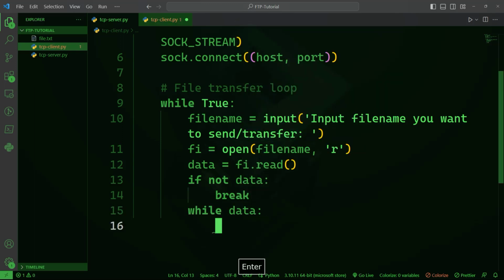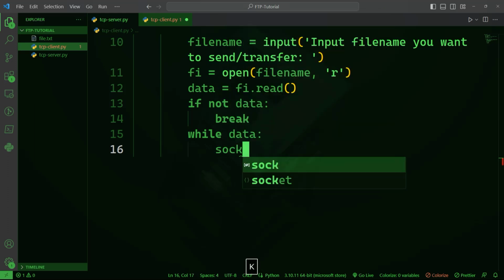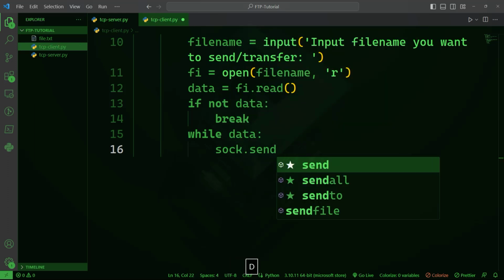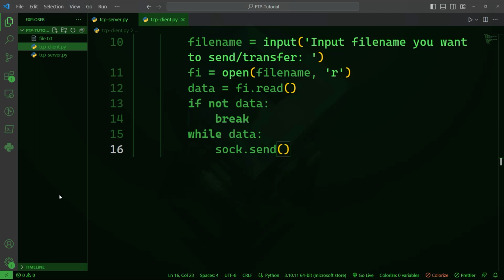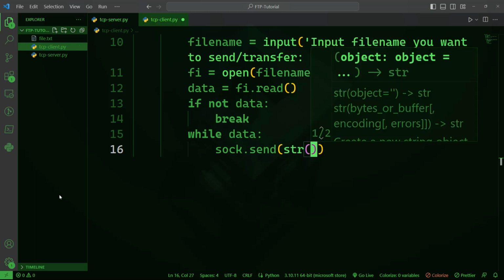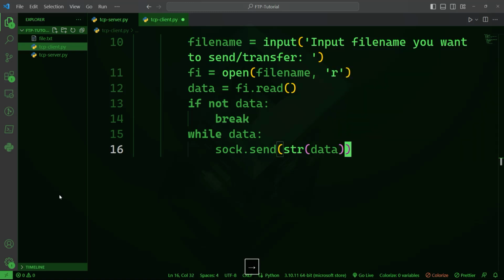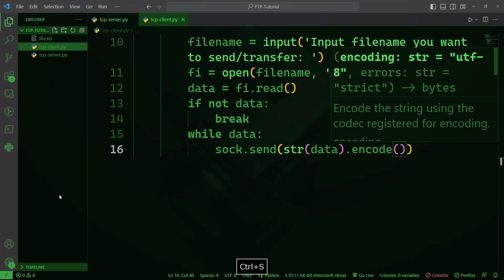While data, we are going to send the data with the appropriate encoding format. So what we're going to say here is sock.send, and here we are going to cast or convert the data to string, because data is going to be integer, but we don't need integer, we need a string. That's why I'm going to use a method called string. I'm going to enter the data as the main argument here, and then we are going to encode that.